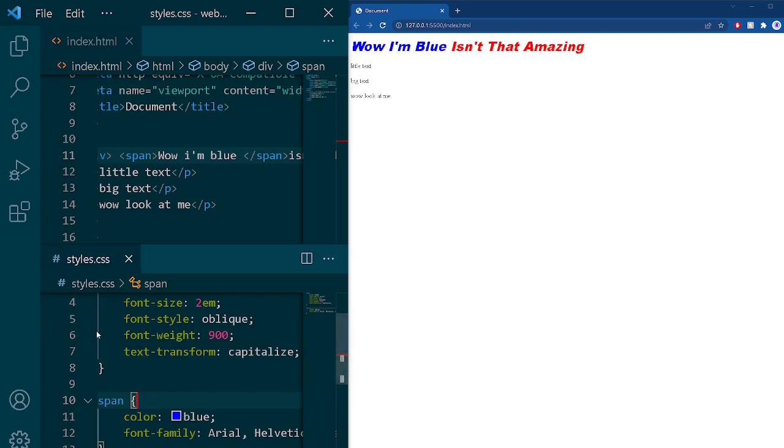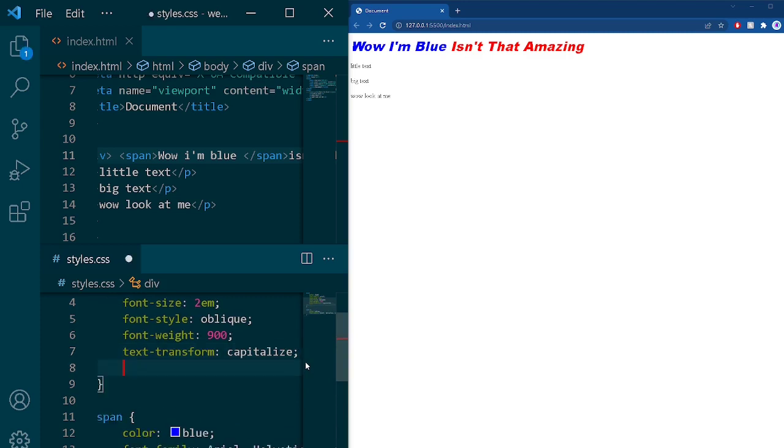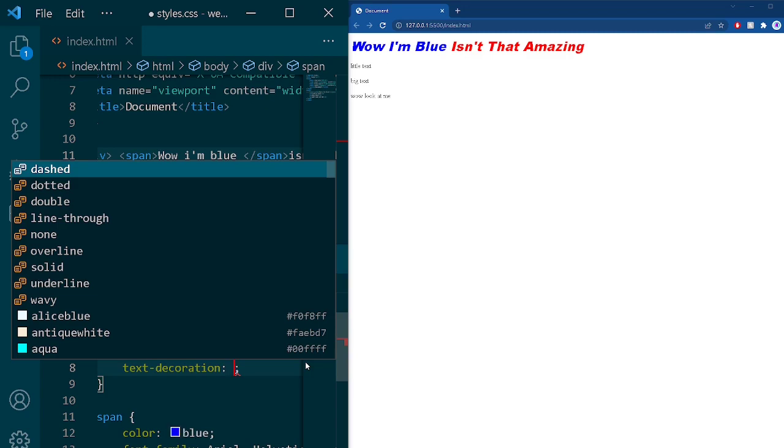Next of all, let's talk about text decoration. Now this gets a little bit more technical, but it's still pretty simple. So I can just use text decoration. And now what can we do with text decoration? Well, basically we can define whether we want an underline, an overline, or a line through. Those are the three characteristics, right?